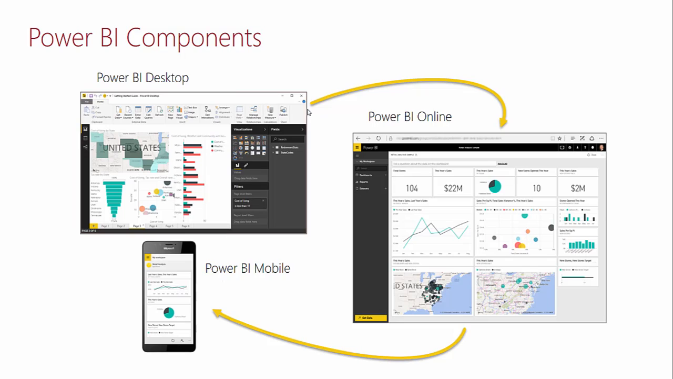Once you've created your reports, typically you would then publish this onto Power BI Online. The online system is how you would actually share your reports and how you distribute these reports to other members within your organization. Lastly, we have Power BI Mobile, which is simply a mobile application which is available for Windows, Android, and iOS devices, which allows you to use the reports which you've published onto Power BI online.